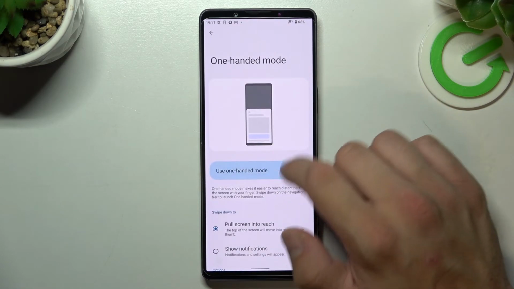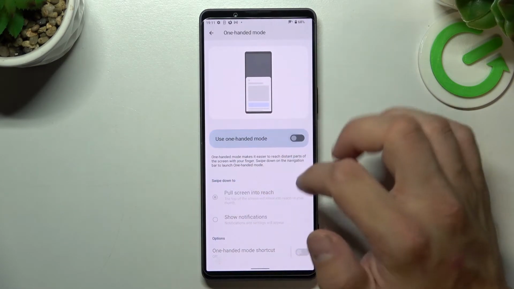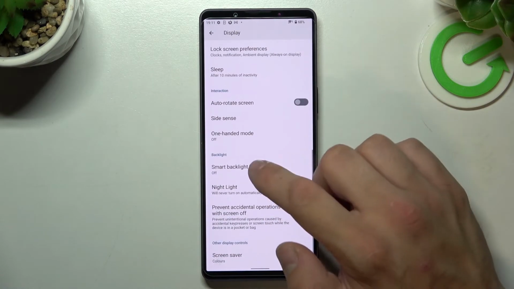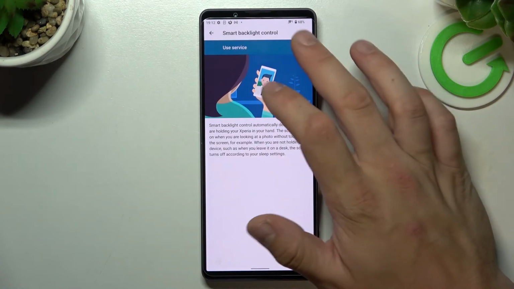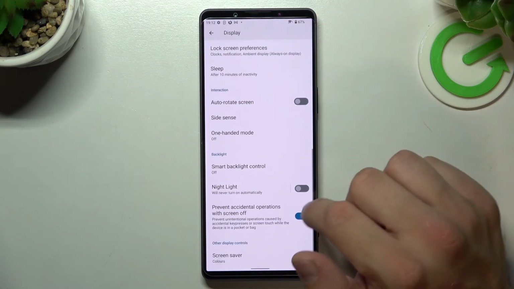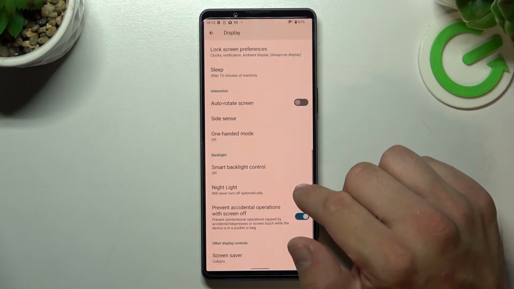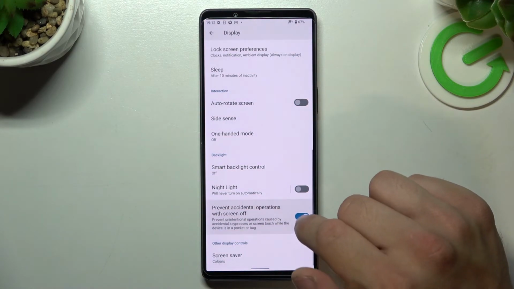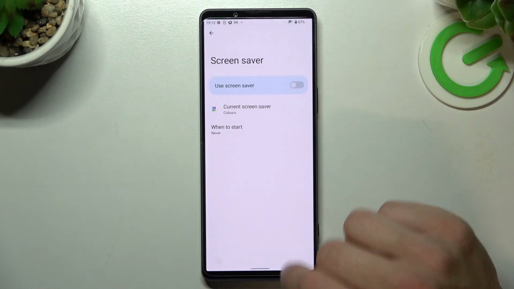One-handed mode, smart backlight control, night light, prevent accidental operations with screen off, and in the end we can set screensaver.